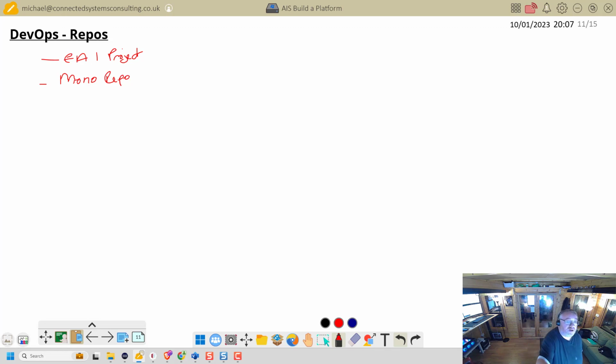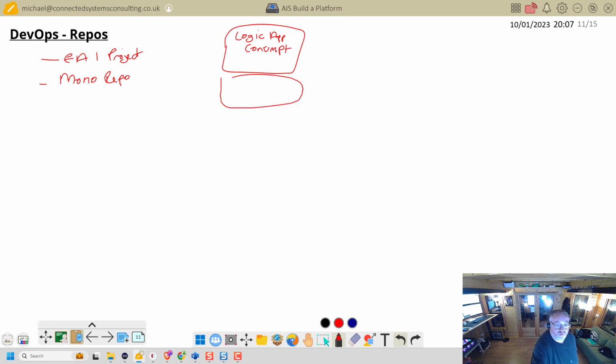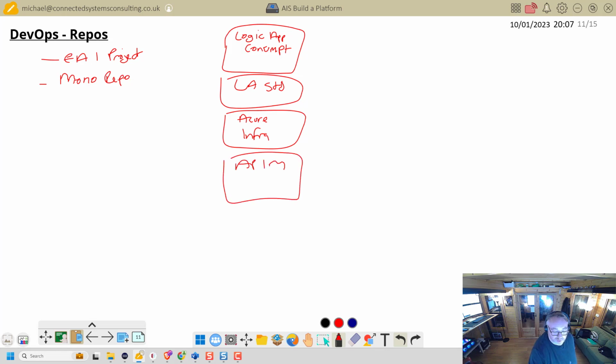So what we do is we have a repo for logic apps consumption. We have one for logic apps standard. We have one for Azure infrastructure. We have one for APIM, one for service bus, and kind of that's pretty much it.